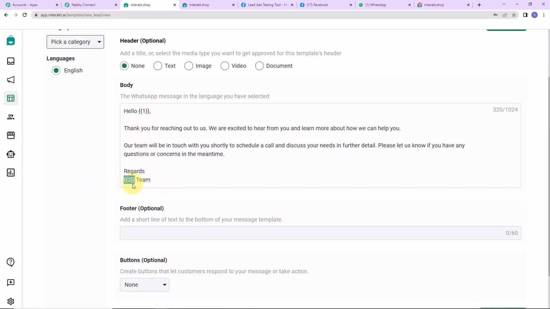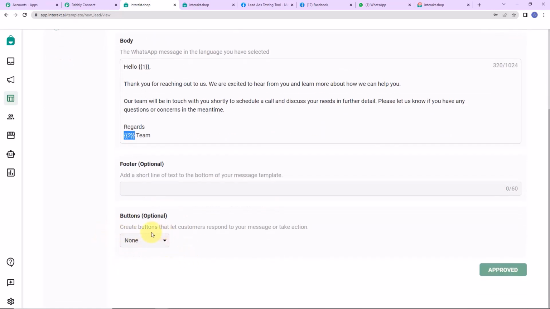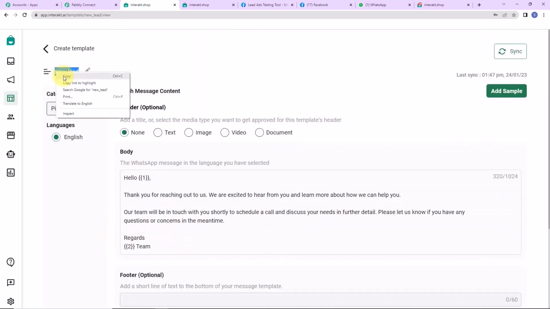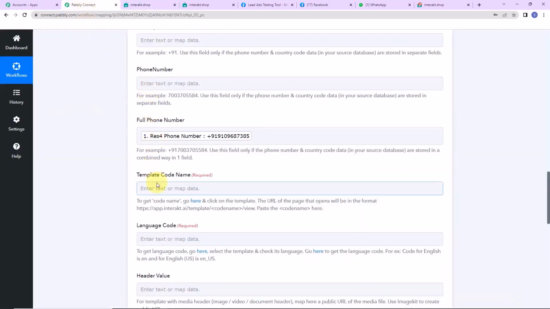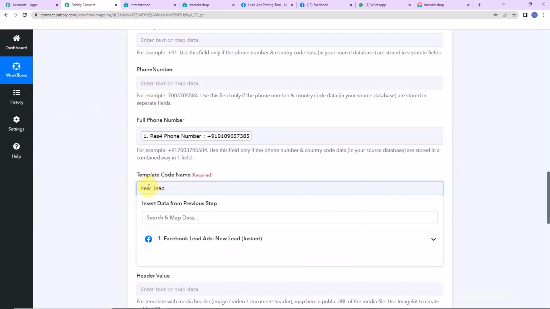What are these two numbers? These numbers are basically known as variables, as they can change with every message. That is how you can customize a message. Now here we have a footer, and if you wish to add a button, you can add a button. Here I'm going to copy this. Going back to Pabbly Connect, I'm going to paste this here. This is my template code.